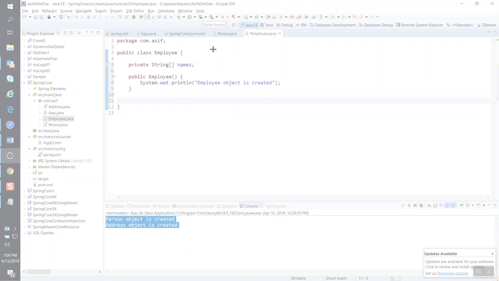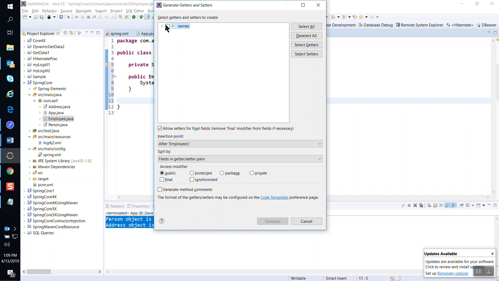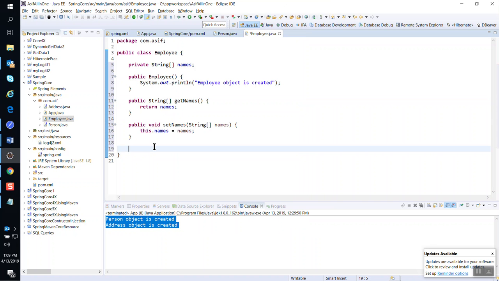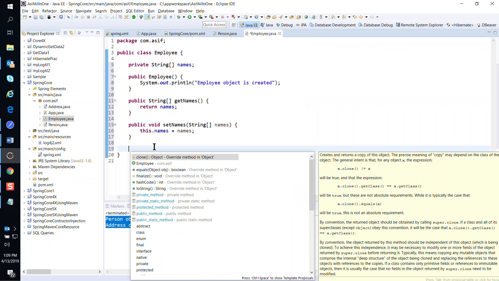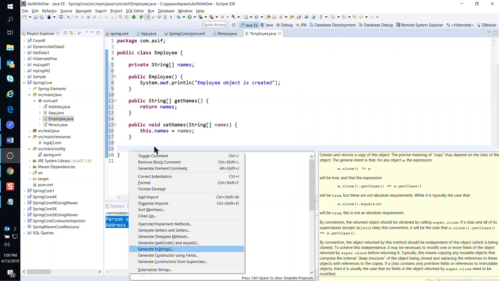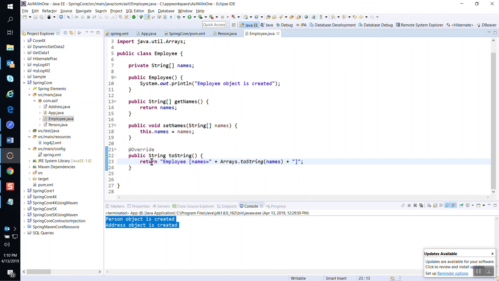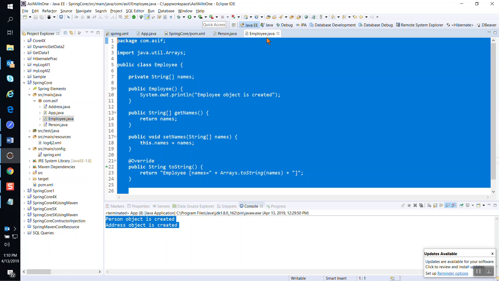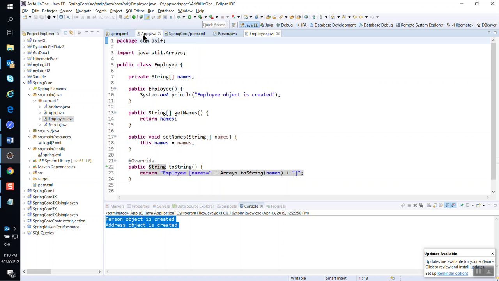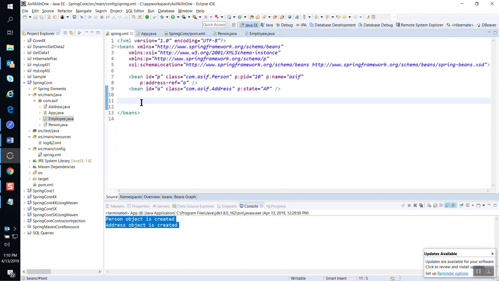Okay, I'm going to select names, generate, and I'm going to have toString. So this is my employee class. Now let me configure this in the spring.xml configuration file.